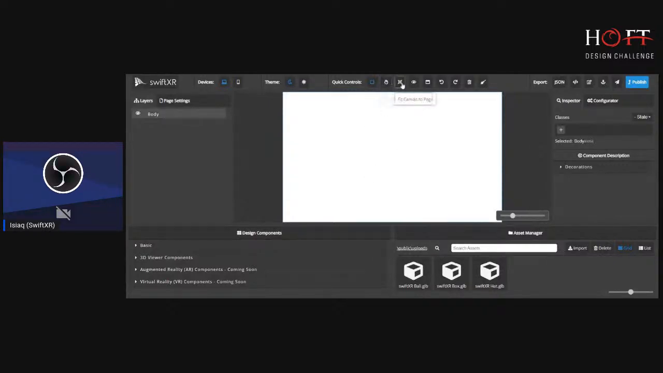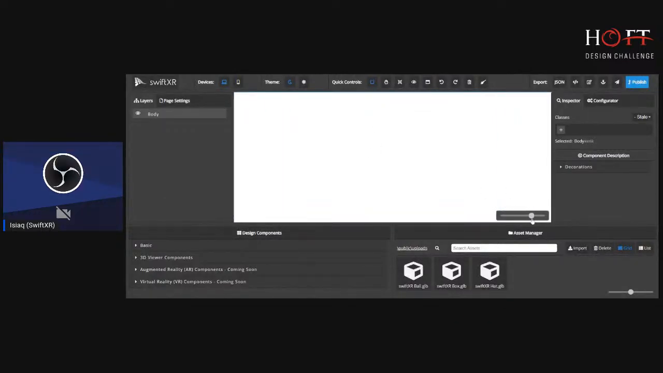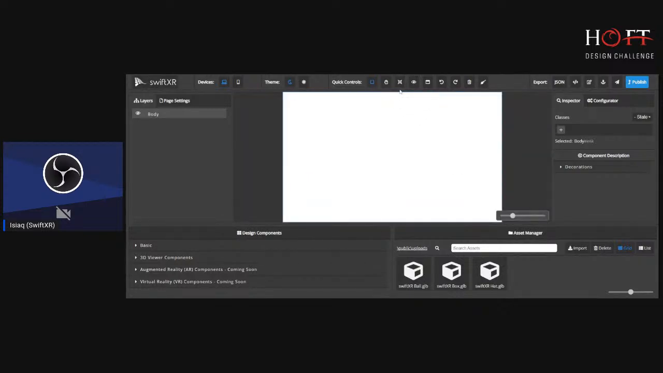Then there is fit canvas to page. Assuming you are working on your project and you have zoomed something in and out and you don't know where you are or how to go back to the default, you can use fit canvas to page. That's what that button does. Then you have the preview web page. When you have done something and want to see how it's going to come out, you can use the preview web page.